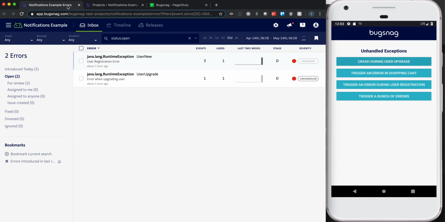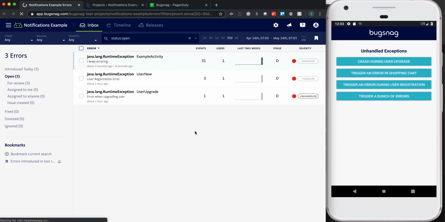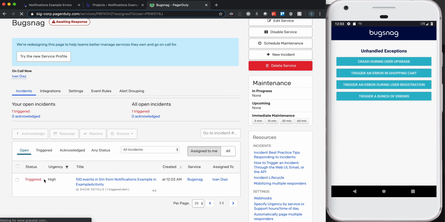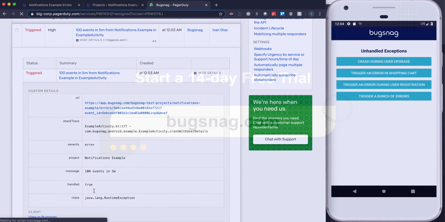So the next thing I'm going to do is trigger a bunch of errors. So when I click this button, that's going to begin triggering a lot of errors in Bugsnag, and I'll refresh here so that we can see that those are coming in. We're at 30 errors now, and when I refresh, we're already past 100, so we know that that's breached the threshold that I set. And when I look in PagerDuty and I refresh my page here, you can see that we have a triggered incident, and that's for the 100 events in 5 minutes from this project. And if I expand on this, I'll have details about that error.